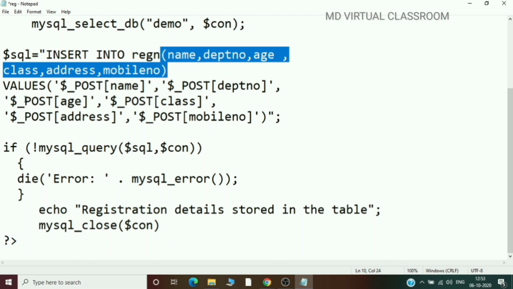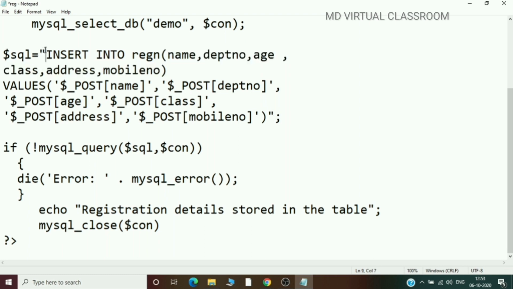So we are using this, $_POST['name'], comma, $_POST['department number'], comma, $_POST['age'], $_POST['class'], $_POST['address'], $_POST['mobile number'], and you are closing the SQL double quotes which you started here, ending the double quotes here, followed by a semicolon.